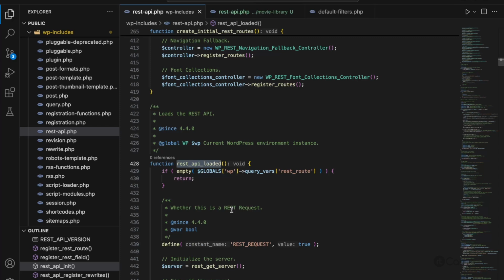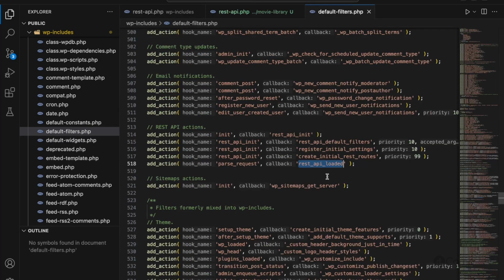Now if you check this function, you will see where it's being called. In the wp-includes slash default-filters.php file, an action has been added to the parse request action, and the callback is rest_api_loaded. We have seen that the parse_request method is executed and the action is executed in the WP class. The WP class will then parse the request and set the query vars and everything.